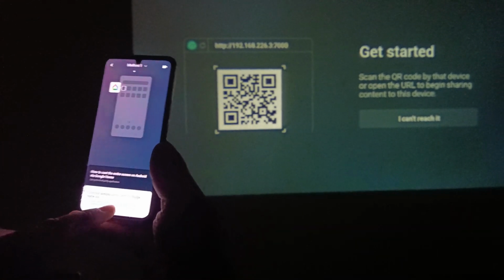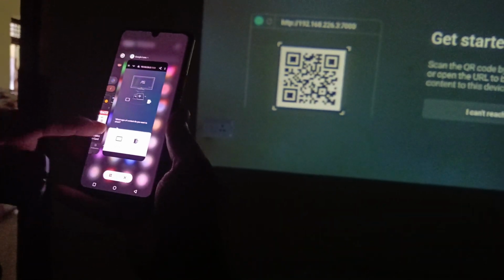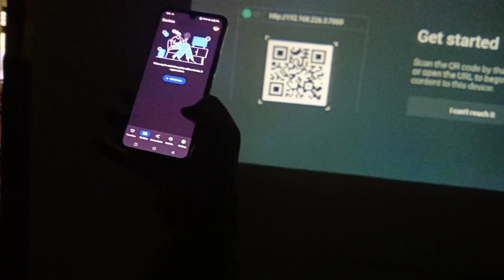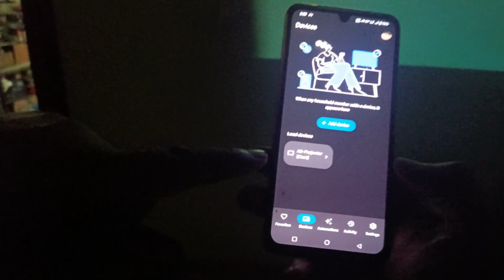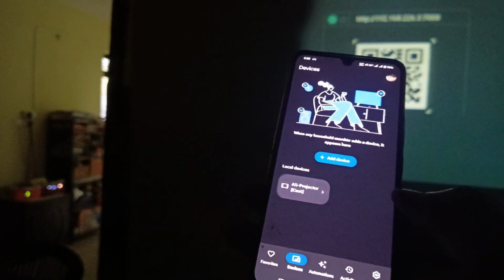Now minimize this, open your Google Home, just refresh Google Home. It will take some time to pop up, so don't worry, refresh for 1 minute and wait for 1 minute. After that, you will get your projector.